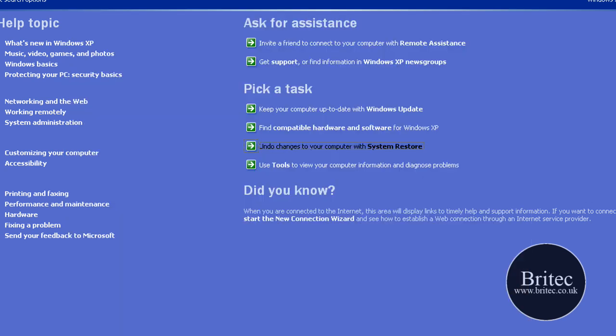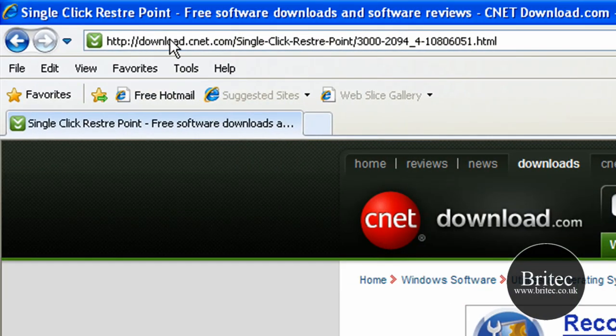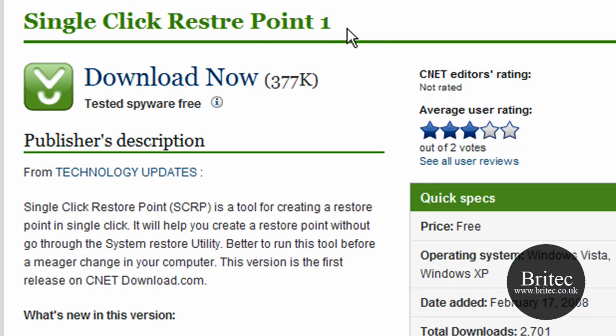Well, I've come across a little application you can use. It's called SCRP.exe, and you can get it from downloads.cnet.com, and it's a single click restore point, and it's only a tiny little application, as you can see.